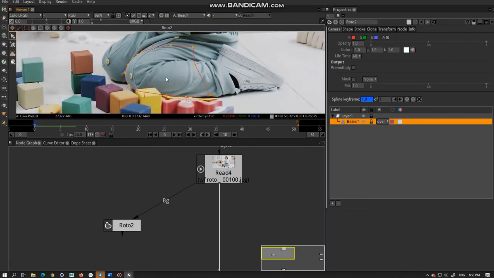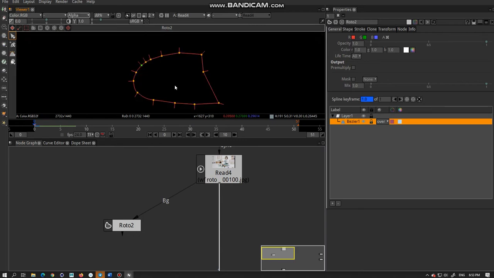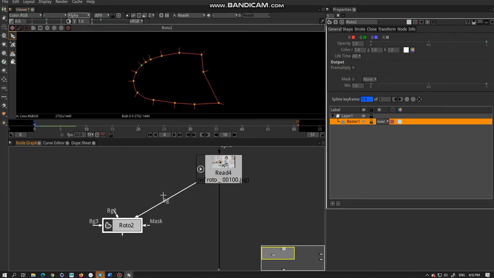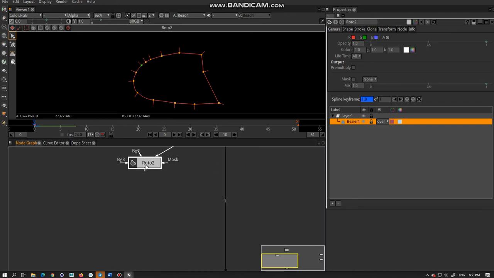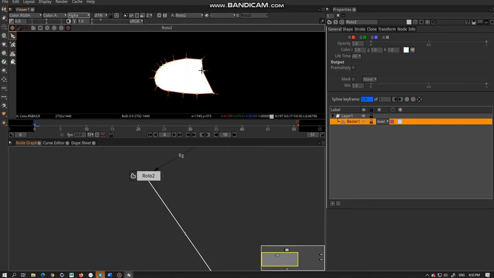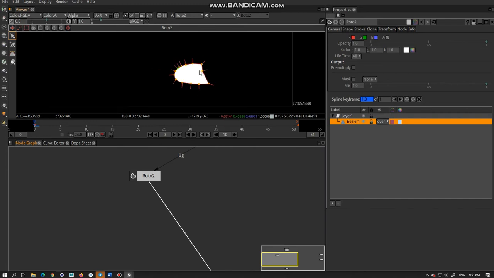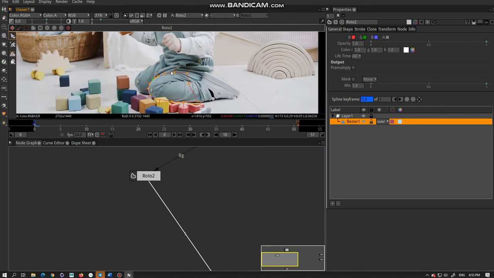Okay, so when you press A for alpha, remember to connect your viewer to your roto. Just click on roto and press 1. Now you can see your alpha channel. Then press A again to view your video back.